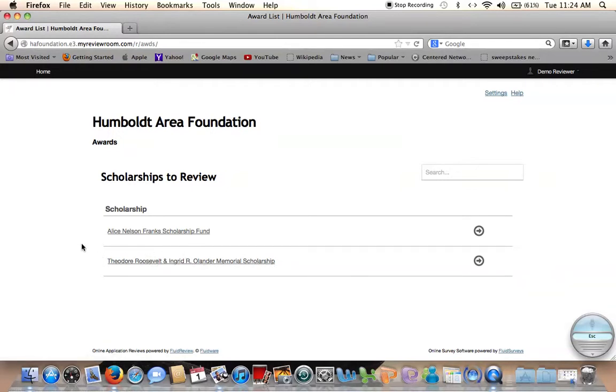This year, we received an overwhelming amount of scholarship applications. It was a 300% increase from last year. So what you will see is sometimes you'll be reviewing part of a scholarship application. So let's say, for example, that the Theodore Roosevelt and Ingrid R. Olander Memorial Scholarship received 60 applications. Sometimes what we'll do is we'll break that among several different committee members to review those scholarships.